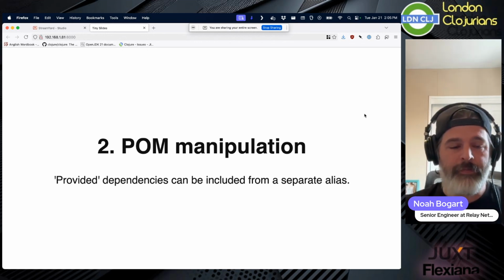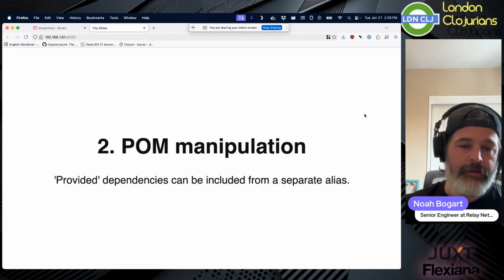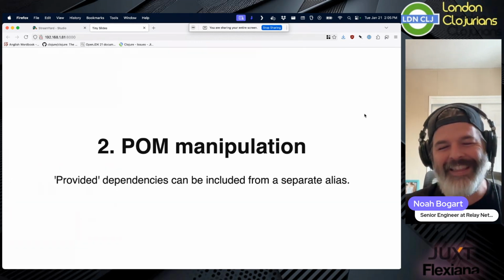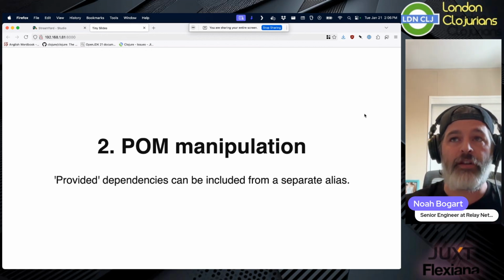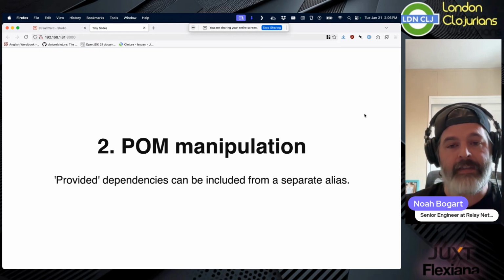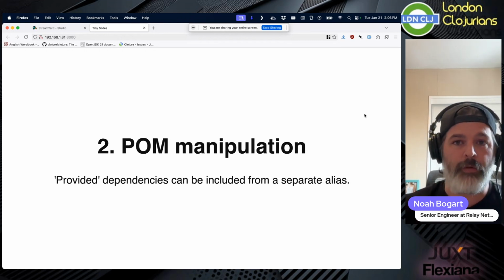POM manipulation was another aspect. I forgot that I had this. I would have held off on talking about it a second ago. But yeah, as I said, Maven and then Clojure, because of Maven, support this idea of provided dependencies. Dependencies where you say, hey, I'm not going to include this as a direct dependency in my library, but if you're going to use aspects of this library, you need to provide your own.